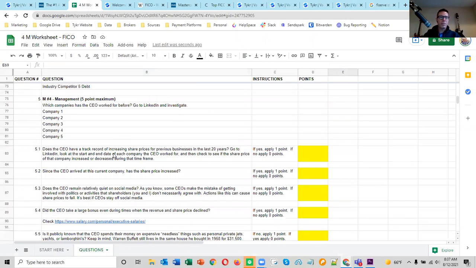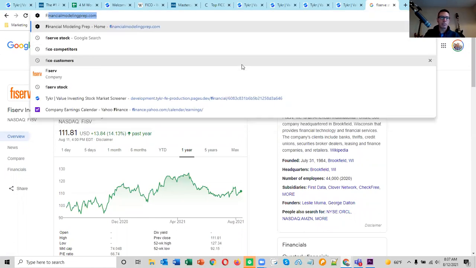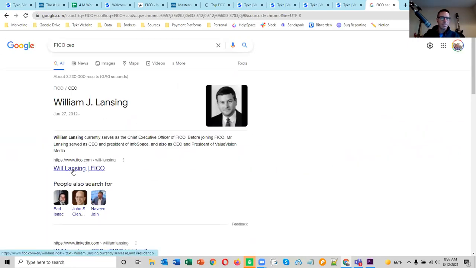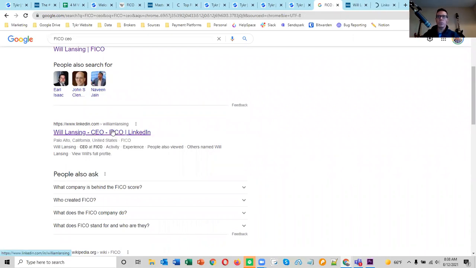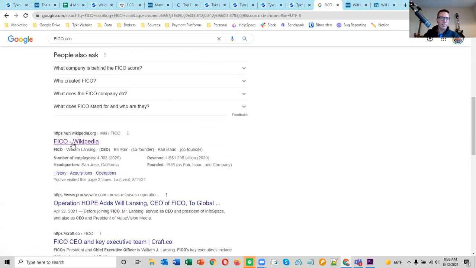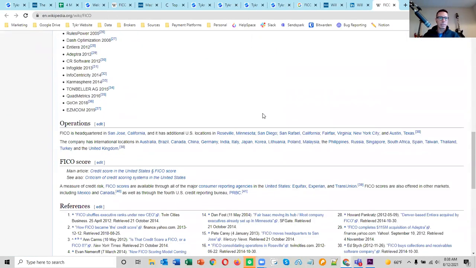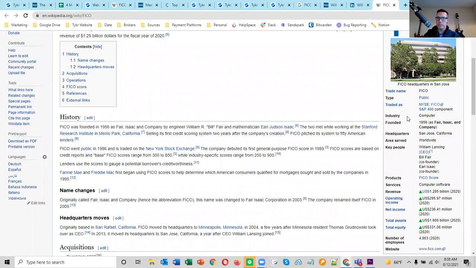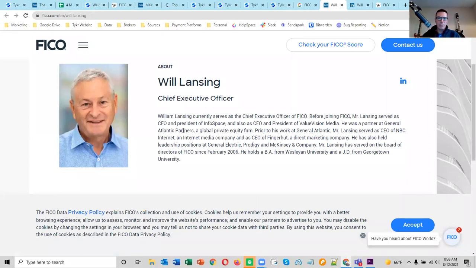Okay, final stretch here. We've got the management. So this will probably lead us back to Wiki, but FICO CEO, who's leading? Okay. Get that window opened and let's see. Let's check out his LinkedIn. I'll usually go to the website, LinkedIn, and then Wiki. See if he's got his own Wiki page. Not seeing his name. That's okay. All right, let's see what he's got here.